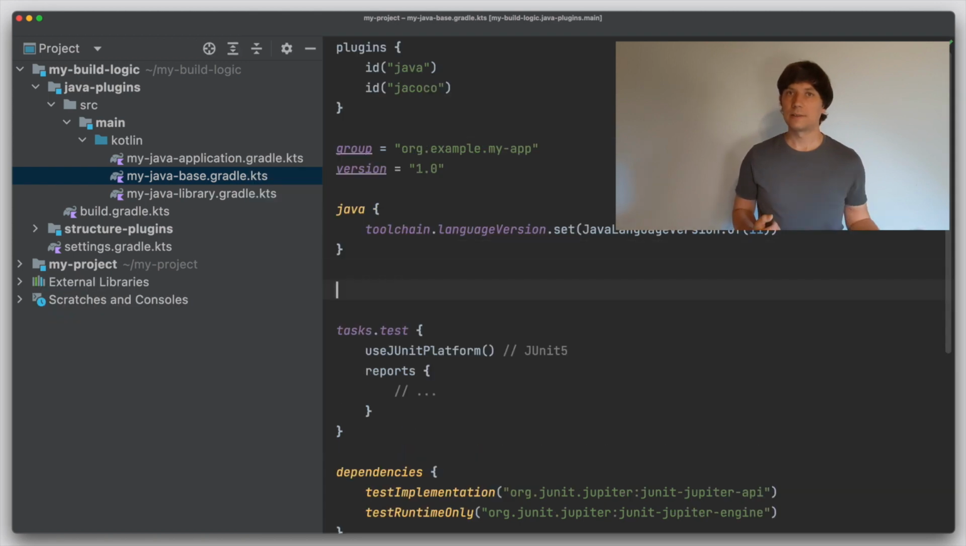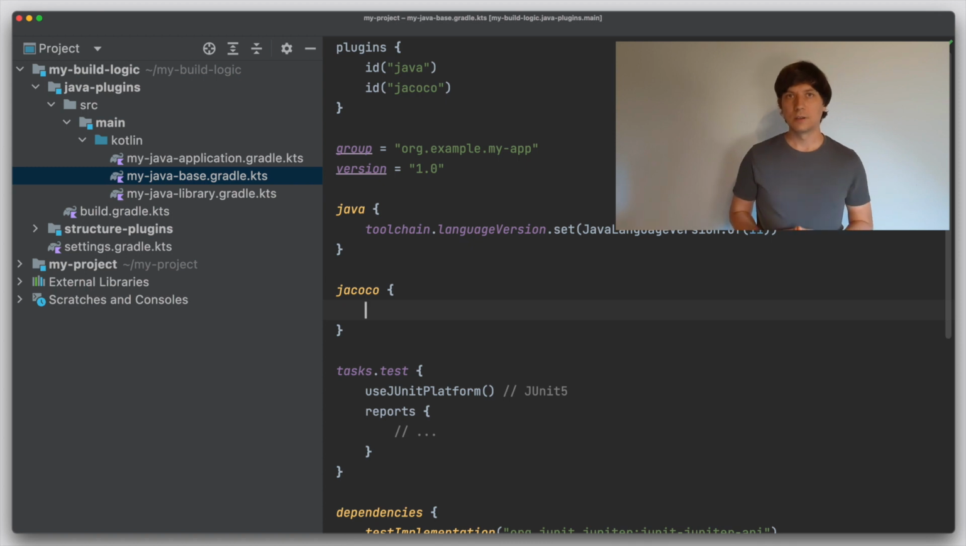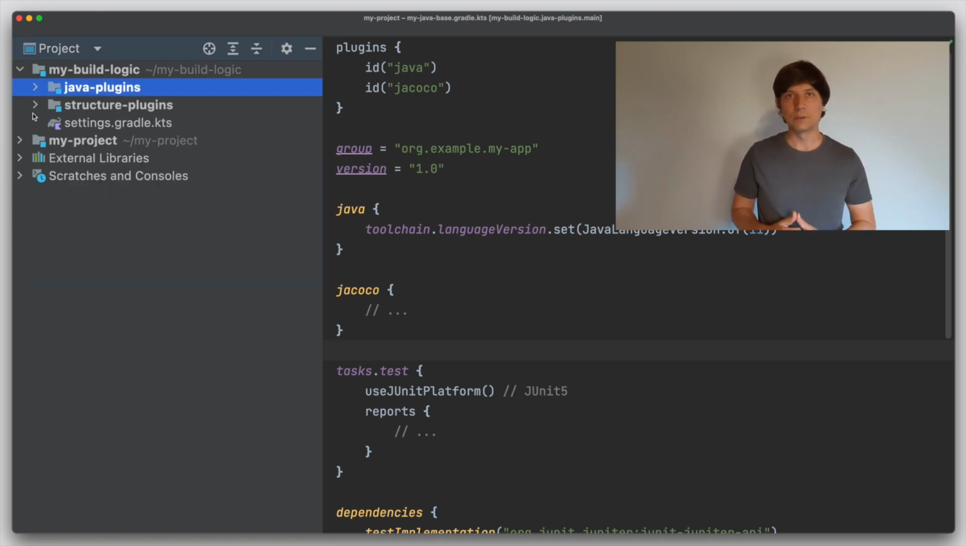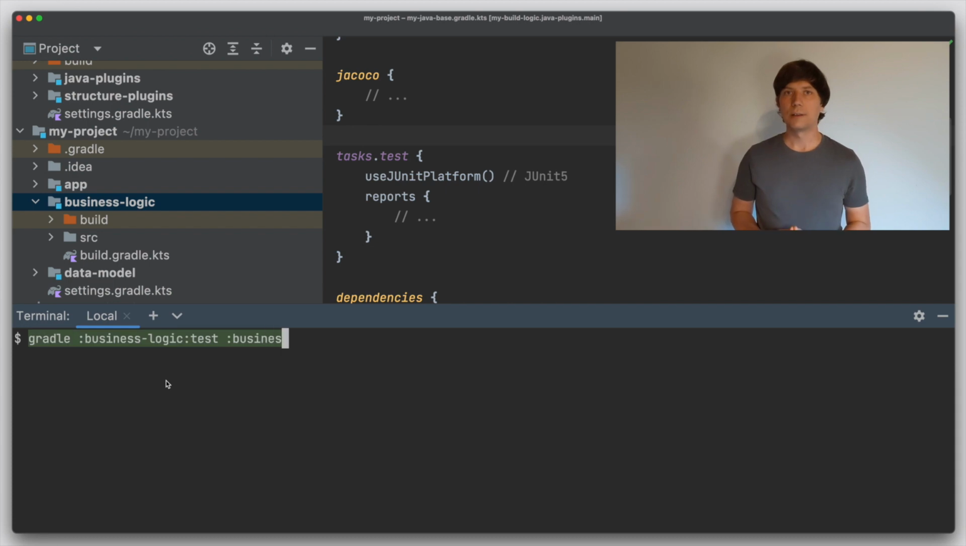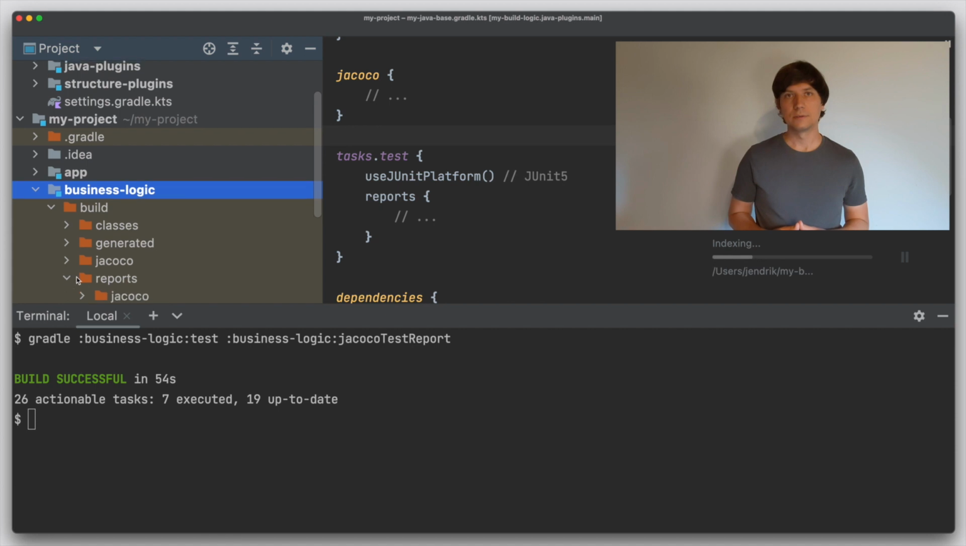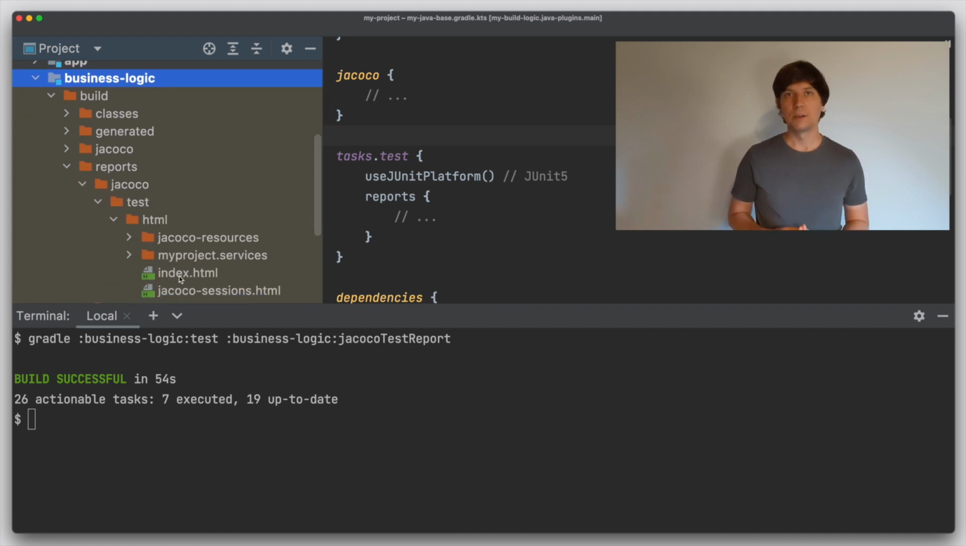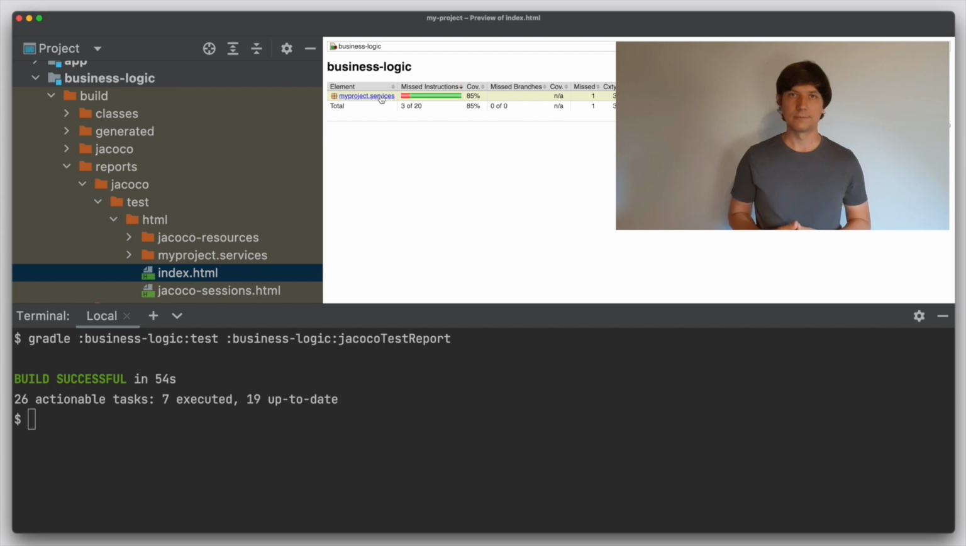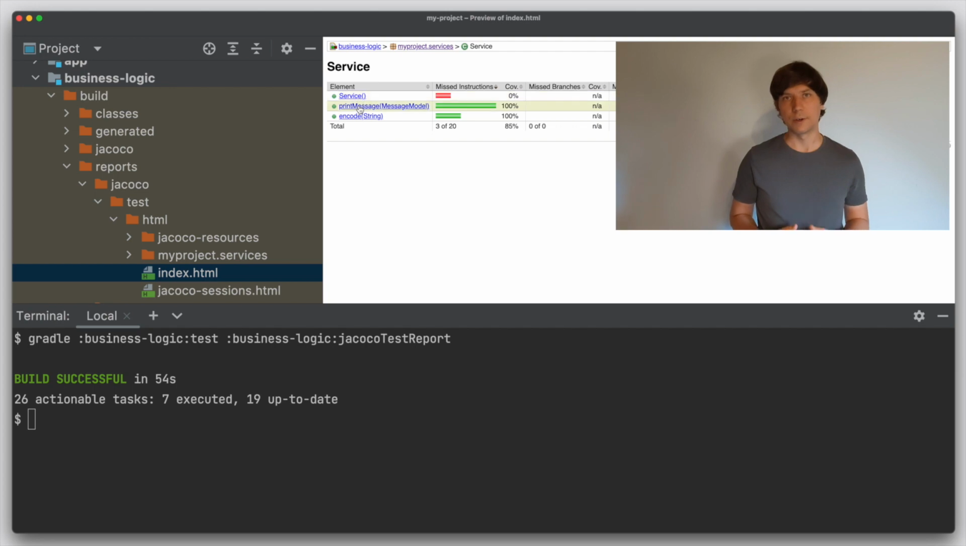This plugin actually extends the functionality of the test task. If applied, you get an extension where you could configure some details, but you can also just roll with the defaults. So only applying this plugin already gives you code coverage reports. With the plugin applied, run the tests again. In this example, in the business logic project, we can see how an additional report has been generated. It shows us which parts of our code has been touched by our tests. We could generate the same report now in the data model project.